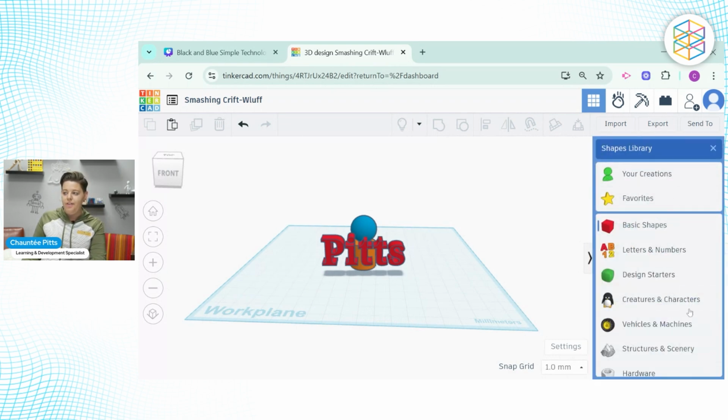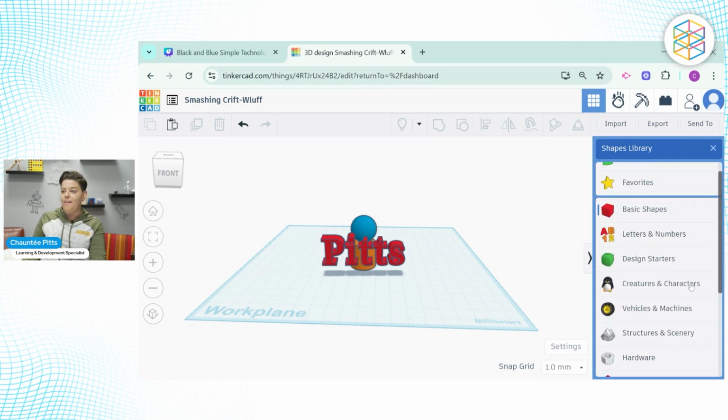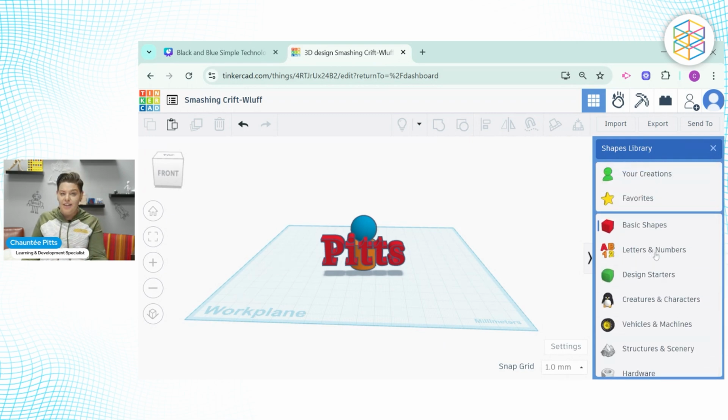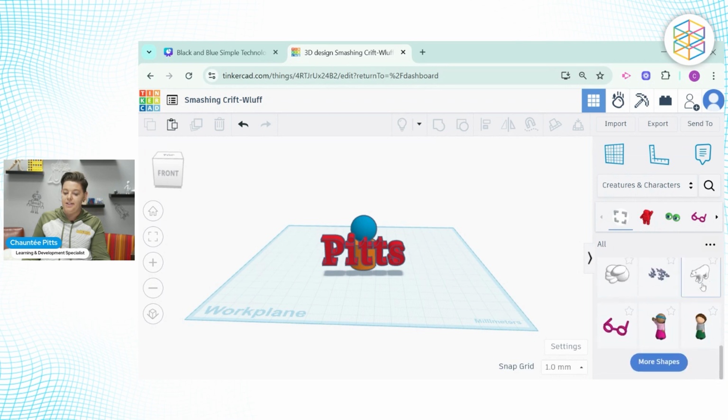But also there's not just shapes over here. There's all kinds of stuff like fun and games, different objects. You have vehicles, creatures, all kinds of things that are already created. So if I click like creatures and characters, you'll see here that there's all kinds of stuff to go with creatures and characters. One activity I've done with my kids is I've had them build a Funko Pop, and it was really fun to see what they click and build from that. It's a lot of fun.